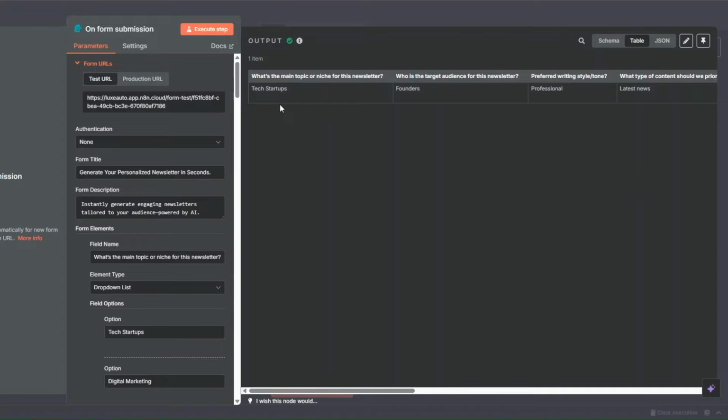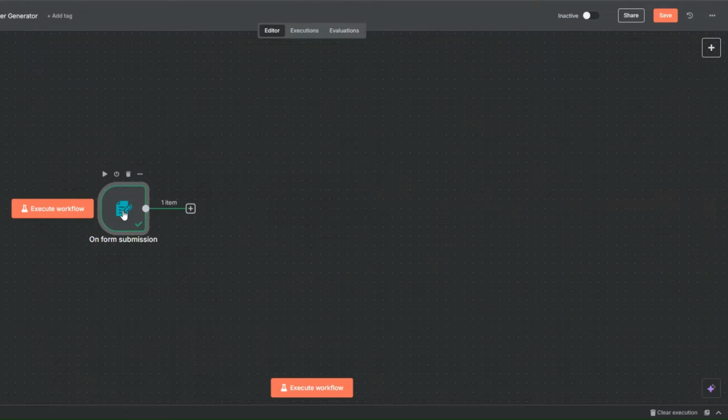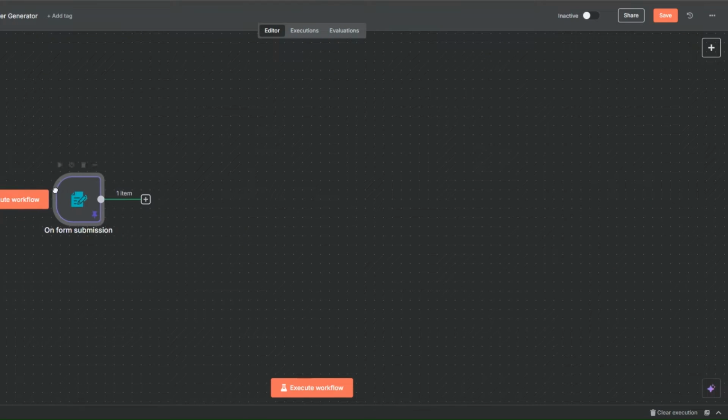And then here, you can see we captured our submission right here, like the niche, target audience, preferred tone, content to prioritize, if you'd like to include trending topics, sender name, preferred email format, word count, and so on and so forth. So here, I'll pin this data instead of having to manually fill out our form every single time we'd like to execute our workflow.